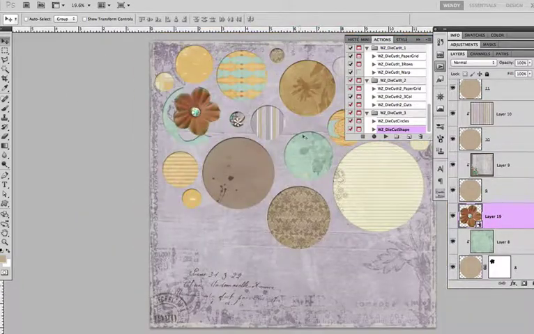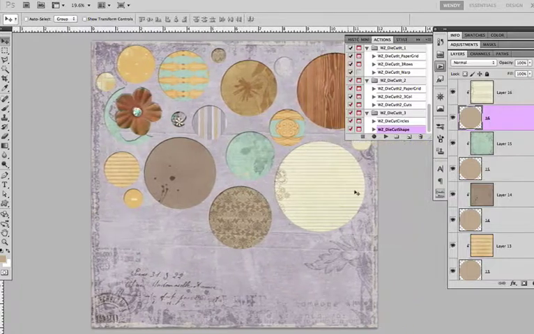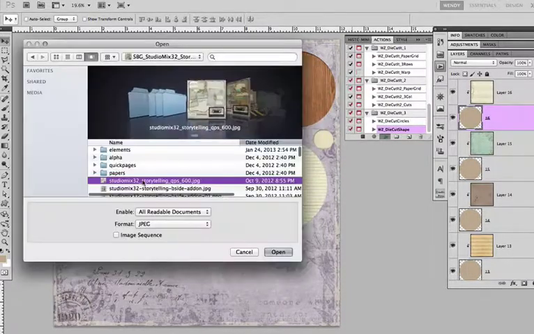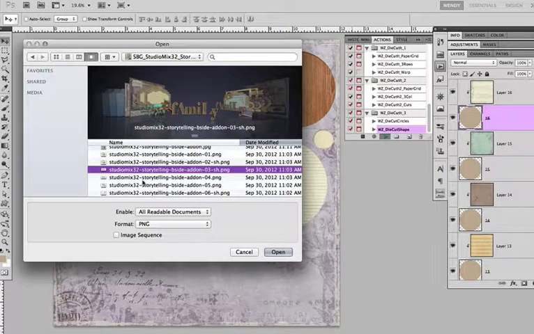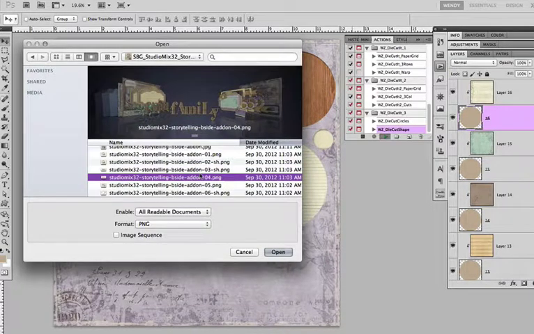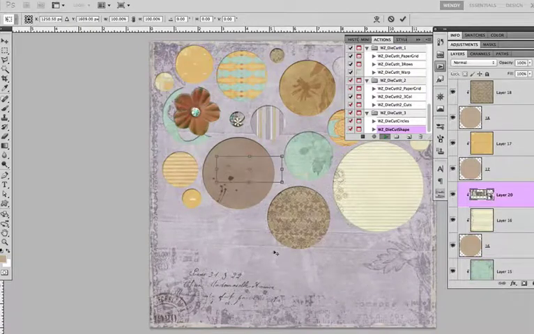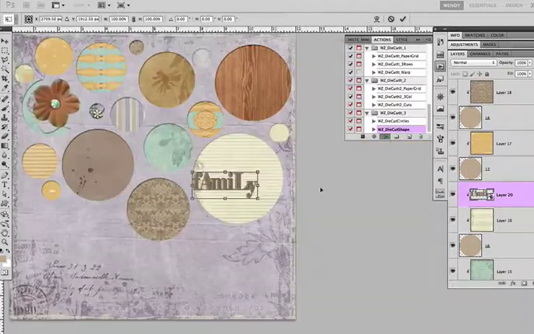So you can run this over and over again. The key is find the layer that you want to add an element to. Let's use this big open area over here. Select the circle underneath it, press play. This time I'm going to look for, let's do some word art. Let's do this family word art. If you have a choice between one without a shadow and with a shadow, use the one without the shadow. And then we said we would put it over here. So let's go over here.